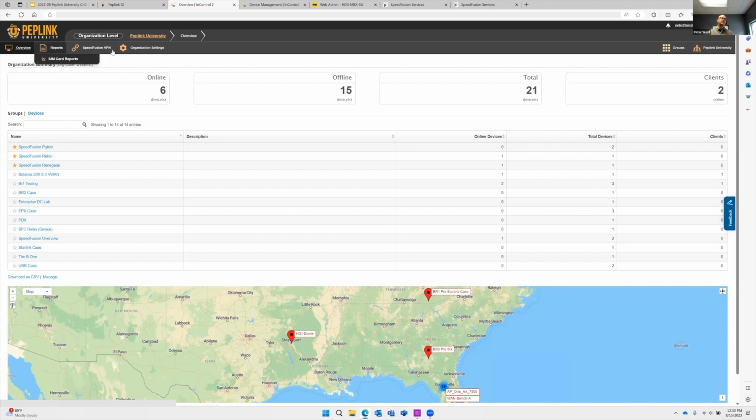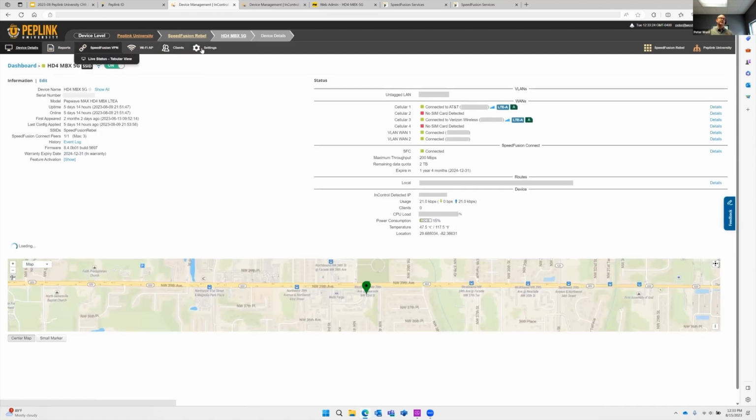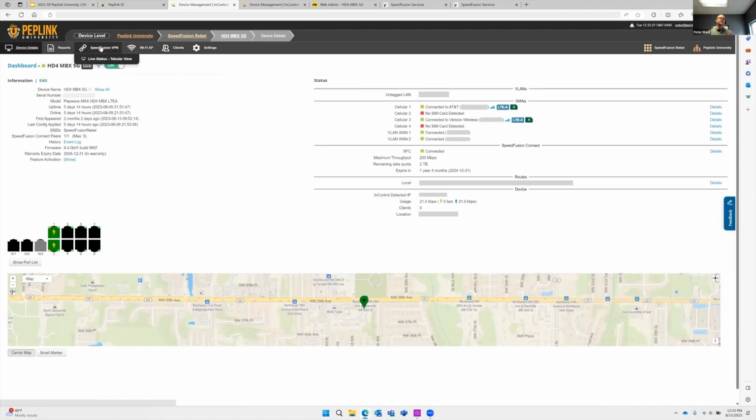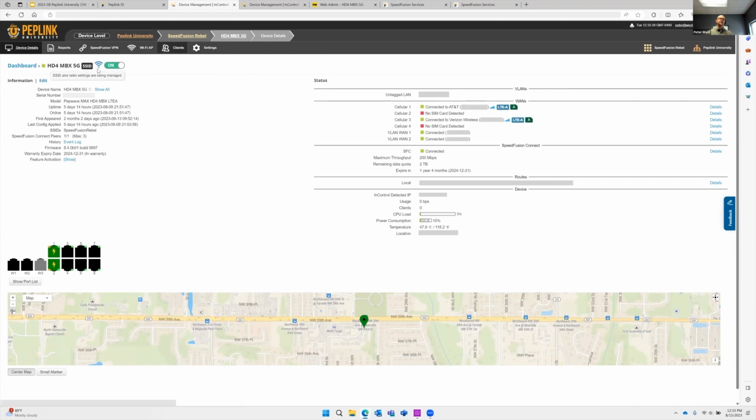We have organization reports, organization settings, organization centrally managed SpeedFusion across groups. And then you can go into that group like the Rebel, and then you have those settings, and then you go into the device, and then you have device level settings. So you can have device level reports, device level SpeedFusion, device level Wi-Fi clients, and then the settings. And that lets you remote web admin. So if you go into device, HD4 MBX 5G settings, remote web admin, then you can log into that device remotely. So that's InControl in a 10-minute nutshell.